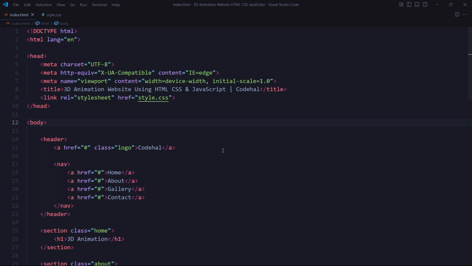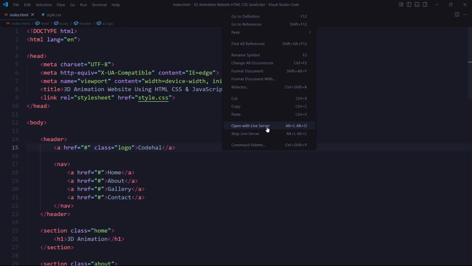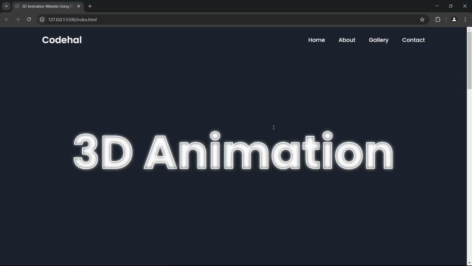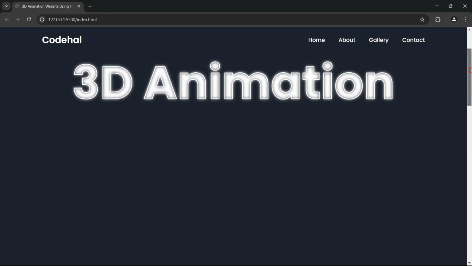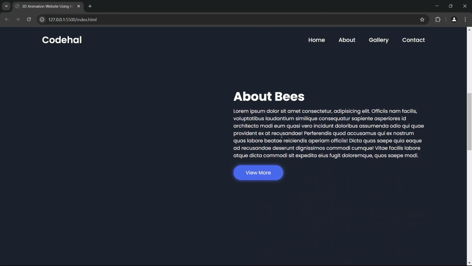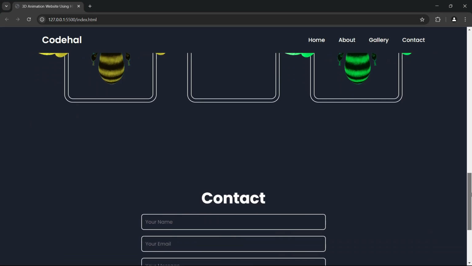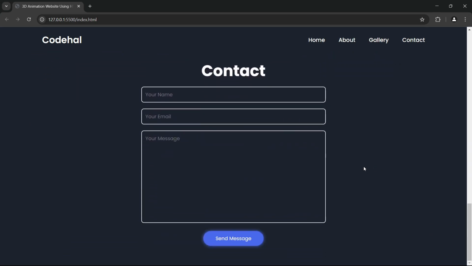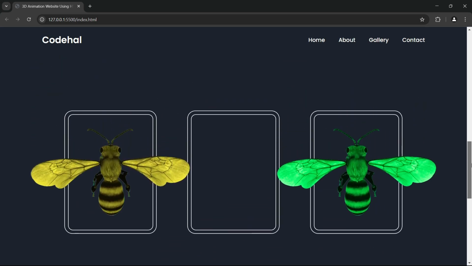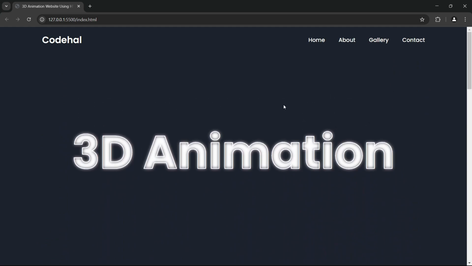Now, we will run this project using the Live Server extension in Visual Studio Code. With Live Server, we can see changes directly in the browser without having to refresh the page manually. At this point, on this page, I have already created a navbar and 4 sections: Home, About, Gallery, and Contact.